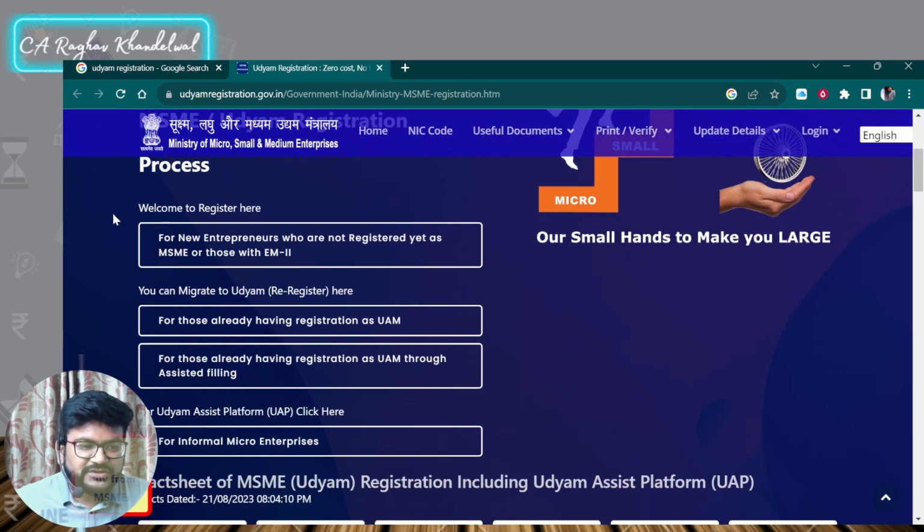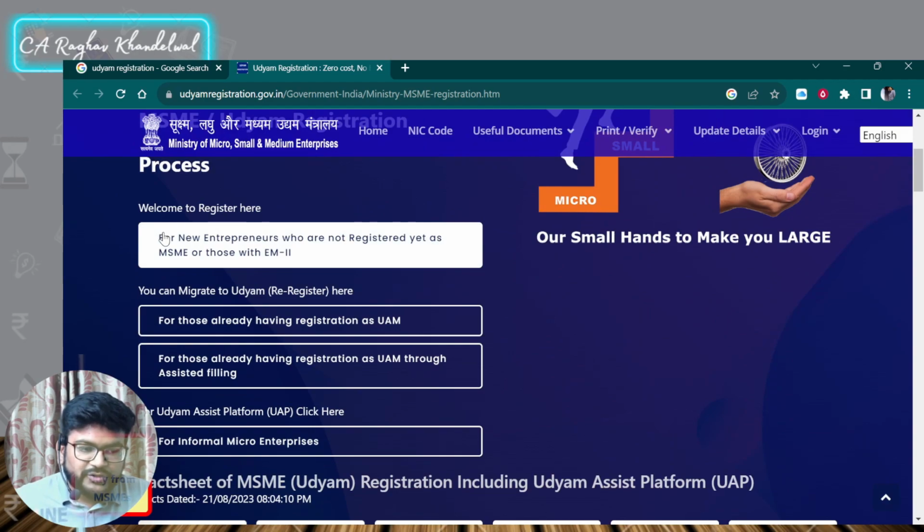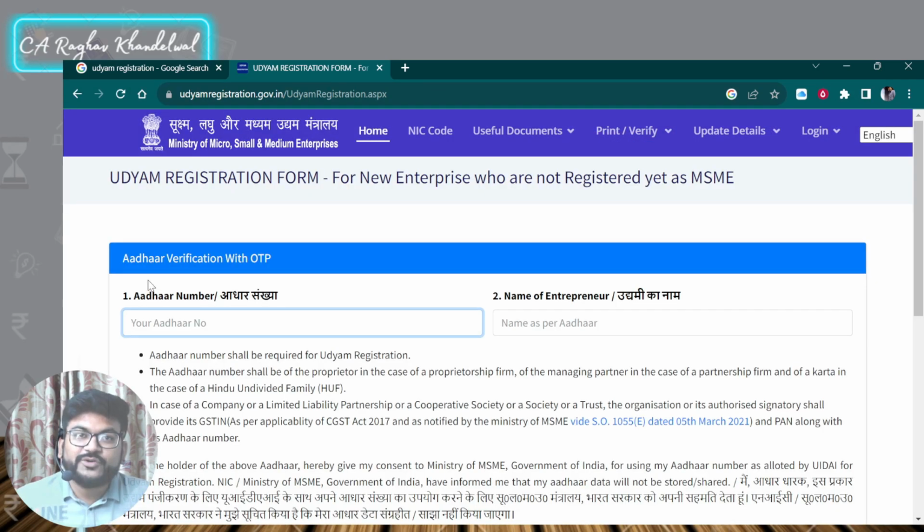If you are registering yourself for the first time, you need to click on this link, for new entrepreneurs who are not registered. Here you just need to enter the Aadhaar number and name as per Aadhaar. Now do remember, if you have a private limited company, in that case you have to enter here the Aadhaar number of the managing director.